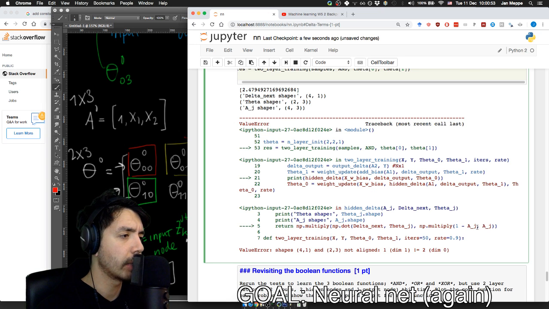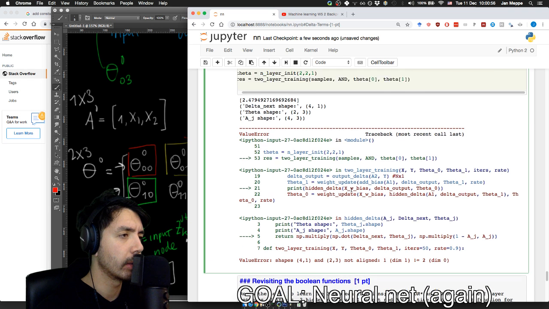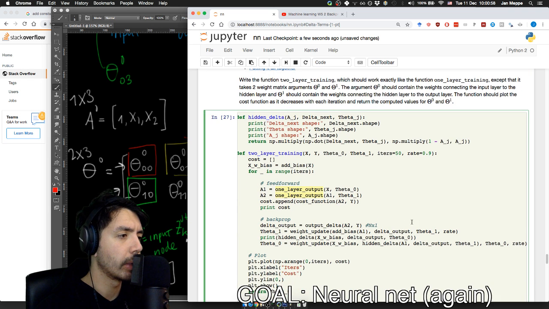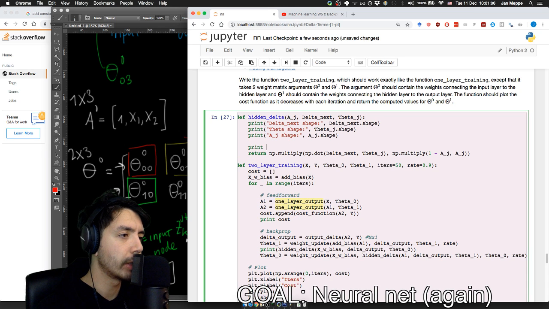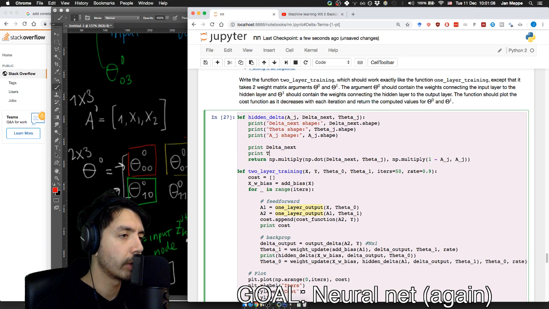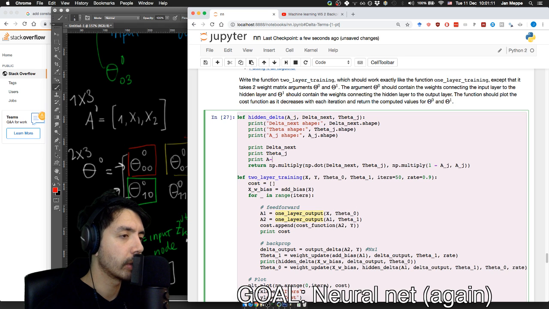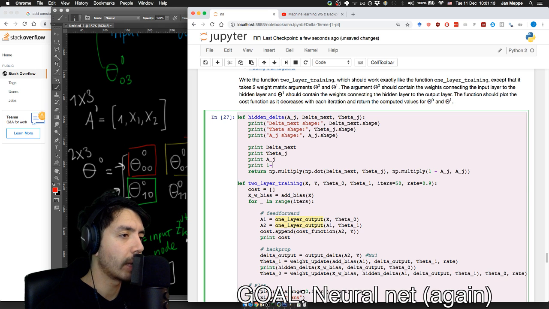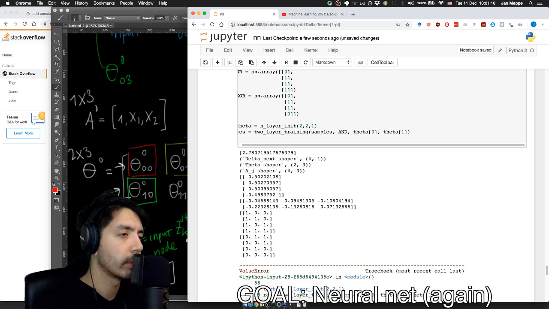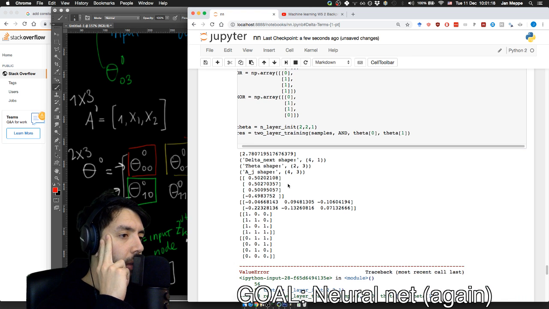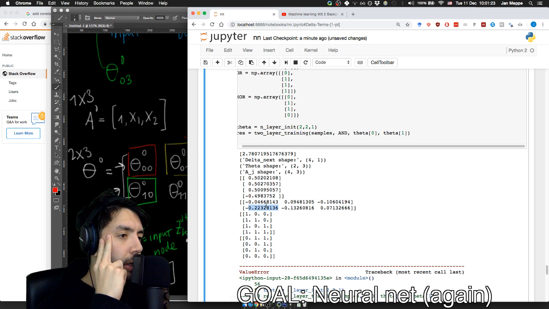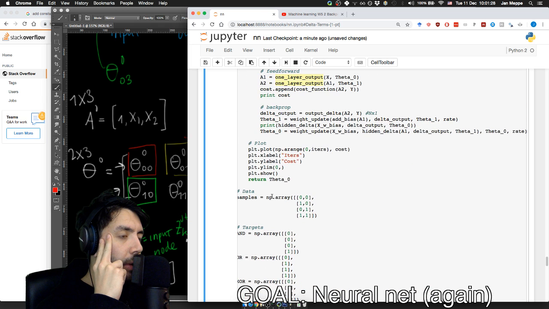Wait a second. This is a typo. No, it's not. Wait a second. So let's print delta next, print theta j, and print aj. And print 1 minus aj. Alright, so this is aj, 1 minus aj. That's 4x1. Okay.